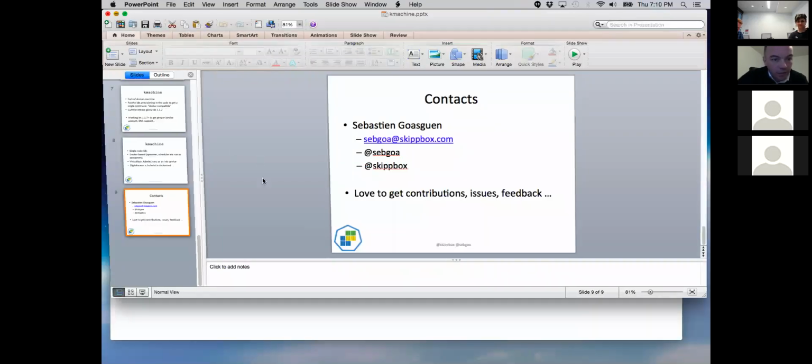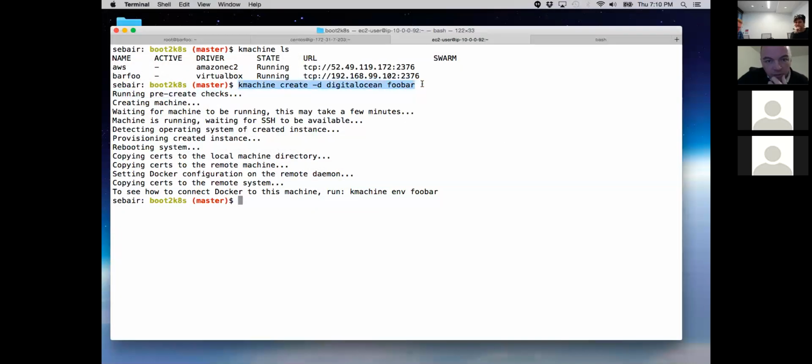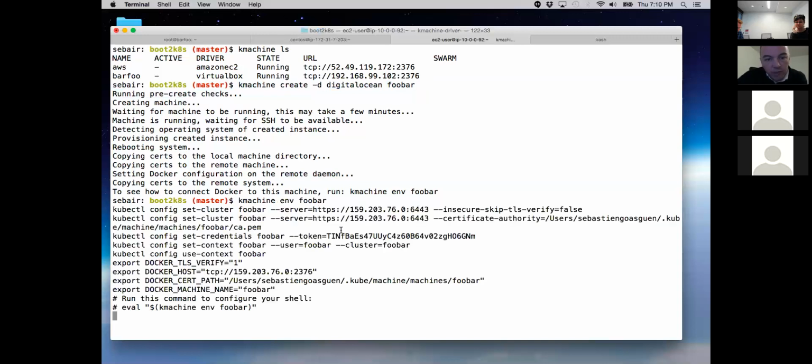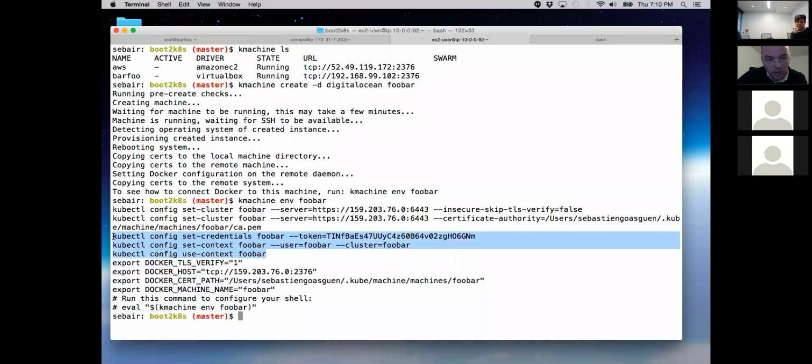And quick demo. So here, the command I started at the beginning finished. So it just looks like Docker Machine: k-machine create -d digitalocean. That's your cloud provider. It returns the command k-machine env foobar. And when you run this, if you're familiar with Docker Machine, you get the environment variables to set up the Docker endpoint. What we added was also some commands to set up the Kubernetes context.